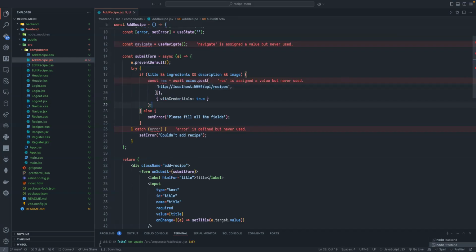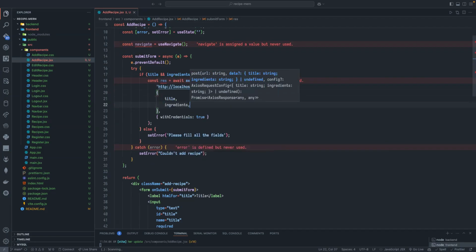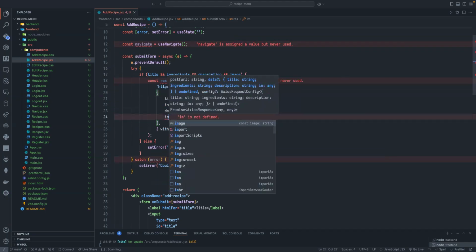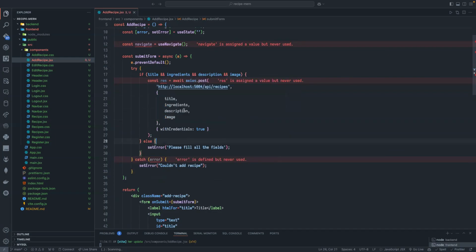Always forget it. But don't worry, now I need to pass my data here. So what different data do I have? Well, I have title, and I have ingredient, and I have description, and I have image as well. Voila. Now, if the key and value are the same, you know that I don't have to repeat it again. So yeah, that should be it.